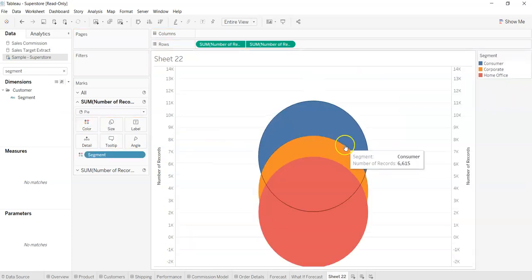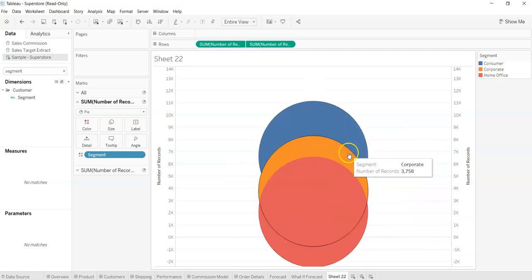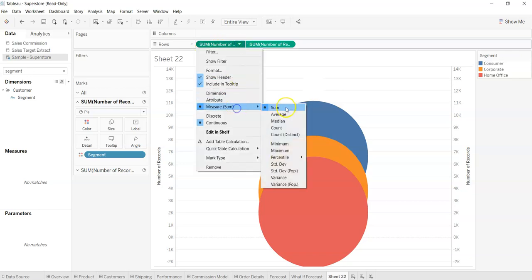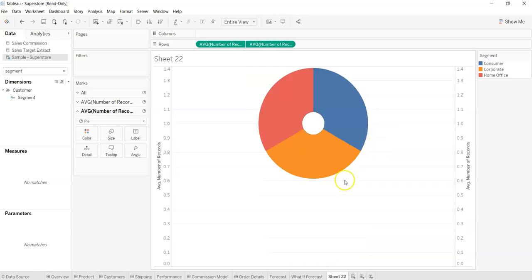Problem comes. Right now we have three segments: consumer, corporate, home office. Then I will have three colors, but three different pies as well. So how to solve that? The way to solve it is just go to the number of records here and change this to average or minimum, whatever. Just change it to any other item from the measures. Okay, so I make it average and the other one average as well. Then you have your donut back again.